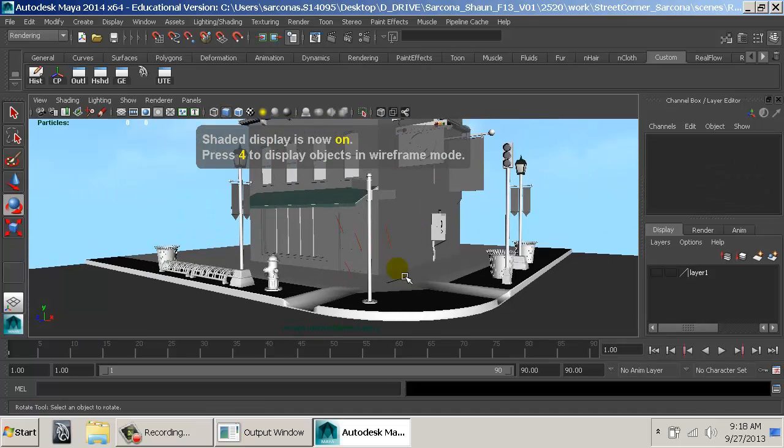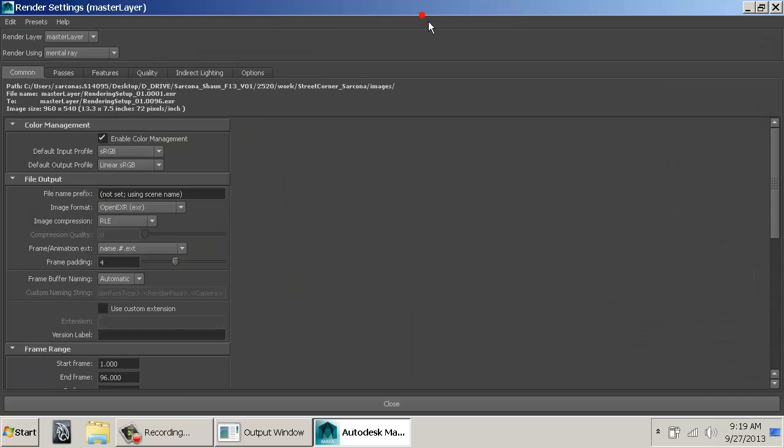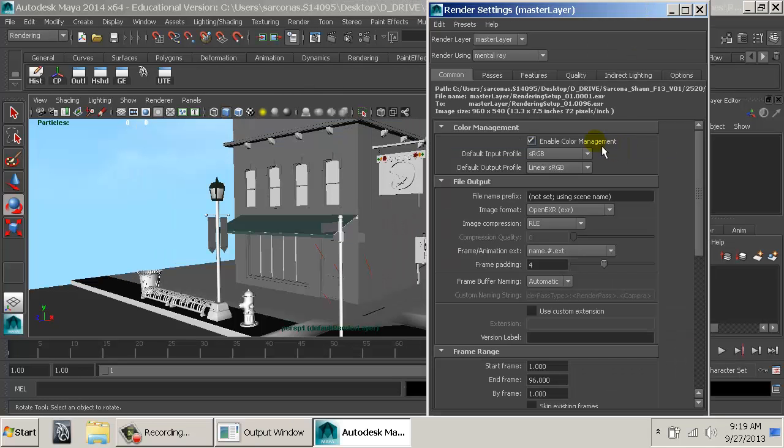Okay. So now we're going to go to our render settings. And oops, we're going to make sure that our render settings are set up correctly. Otherwise, the stuff doesn't work. So this should already have been checked on. This should already have been set up. Good. This we're going to get to and change. Our image format is OpenEXR.